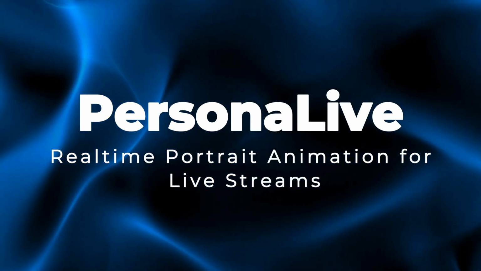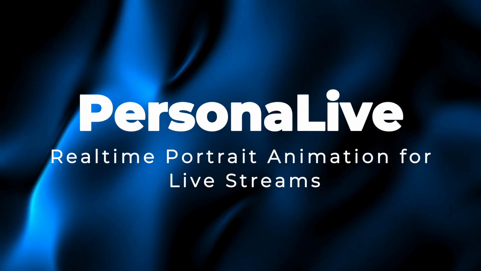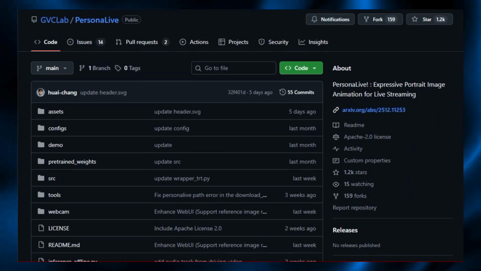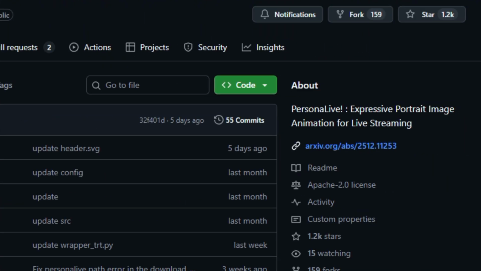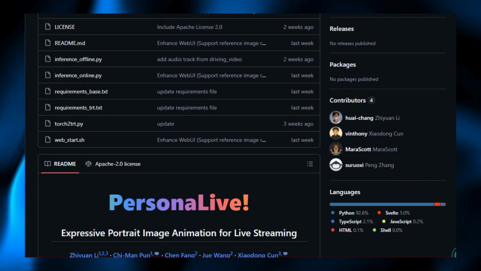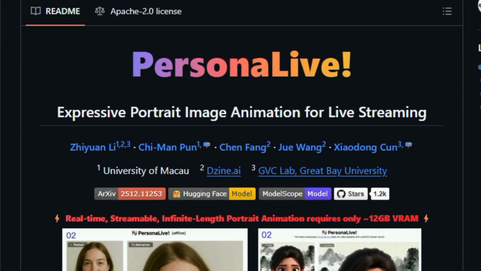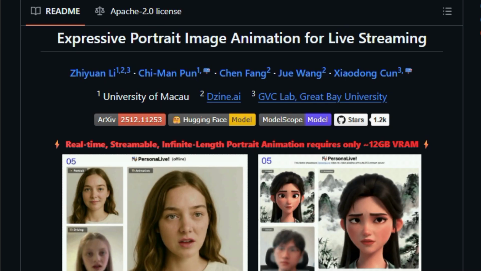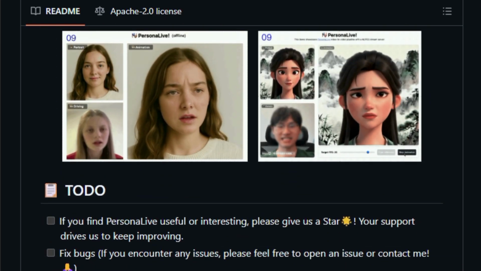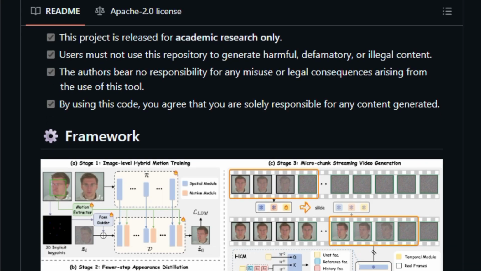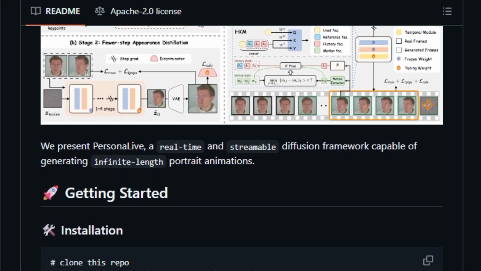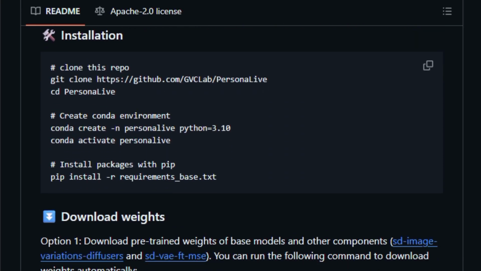Project number 1, PersonaLive, real-time portrait animation for live streams. Here's something that feels like the future of expressive AI. PersonaLive is an open-source diffusion-based framework that turns still portrait images into lively streamable animations right on your machine, built and shared by GVC Lab and collaborators. This project focuses on real-time performance, letting you generate infinite-length animated sequences from a reference image and a driving input while running on a single modest GPU.